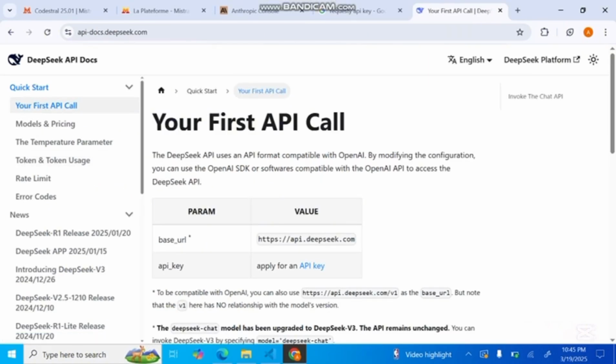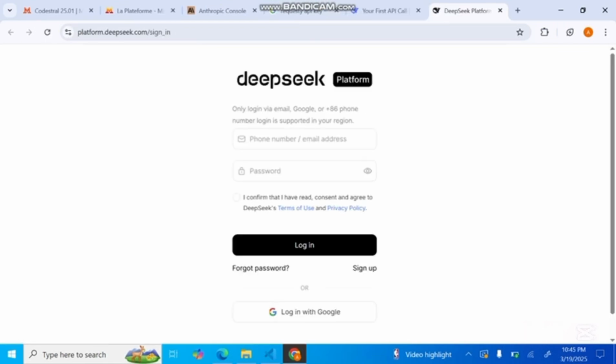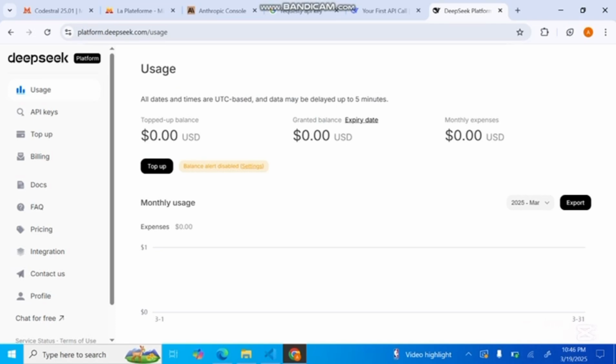Now click on Start Your First API Call. Now here you can see the option Apply for an API key. Simply click on that. Now here they will ask you to log in. You can create an account with Google or you can provide your email and password. Now here I will choose Google.